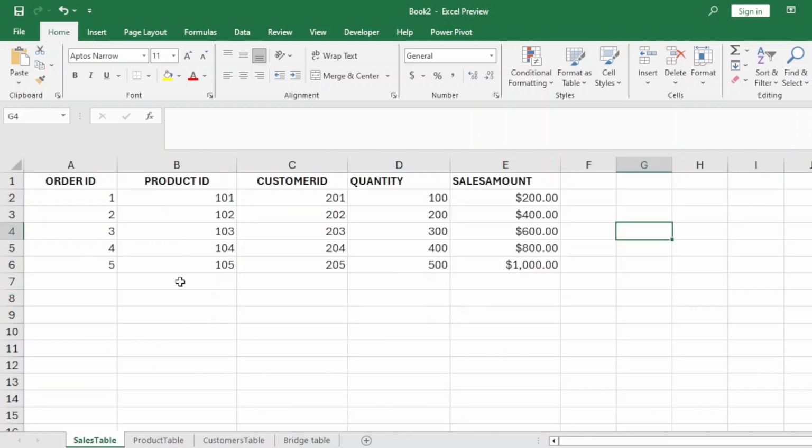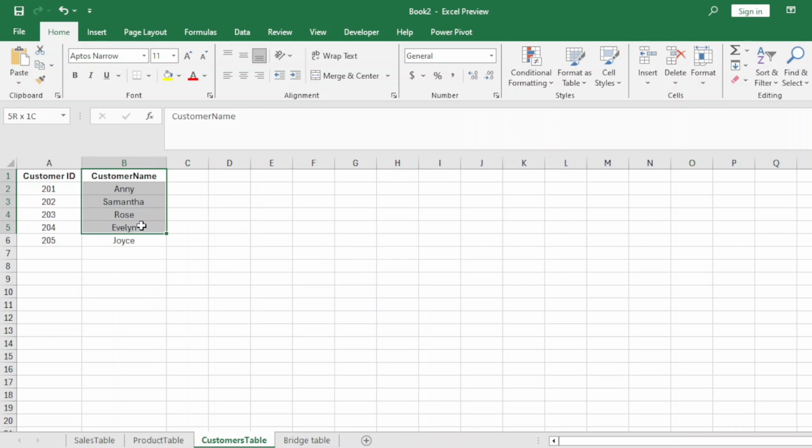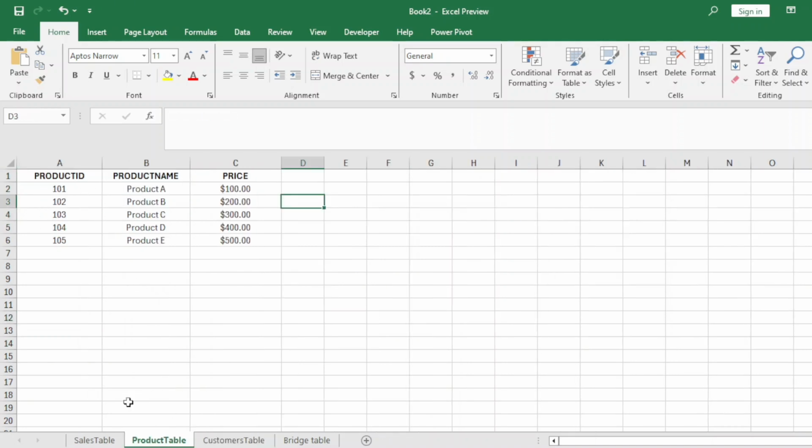The next thing, remember, our aim here is to analyze the total sales. We want to analyze the total sales by customer name. Since there's no direct relationship between this customer table and the product table, you need a bridge table. So the next step is to load our data into Power Pivot. So let's load our data into Power Pivot.